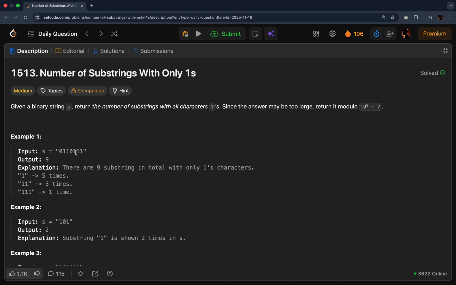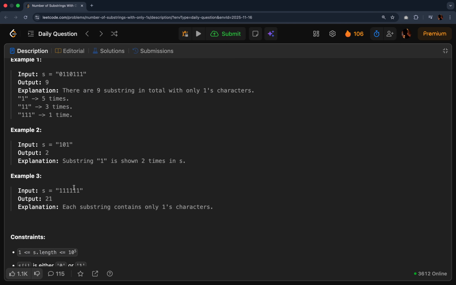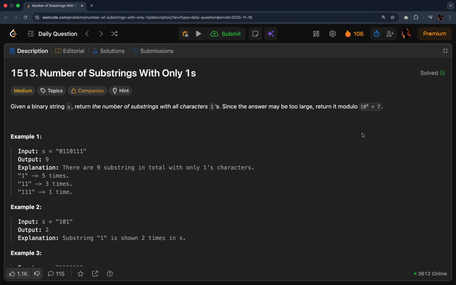Basically, we don't have to worry about the ones repeating as characters. We just need the number of times they appear consecutively, and the number of times they are together. What we have to find is the number of substrings in which all characters are 1. We have to return it modulo 10 to the power 9 plus 7, because it will be a large result, since we are including everything and there can be a large string.